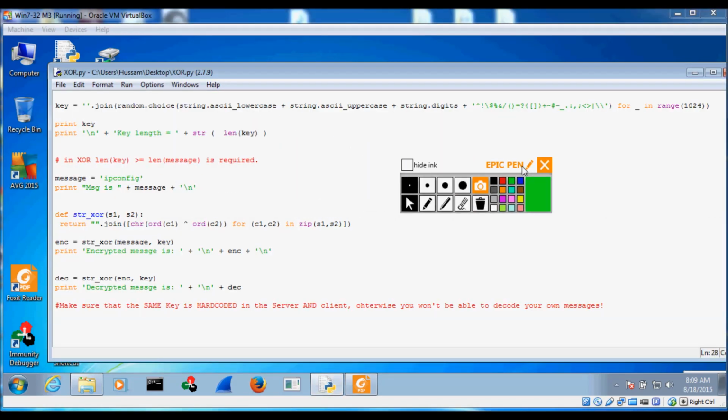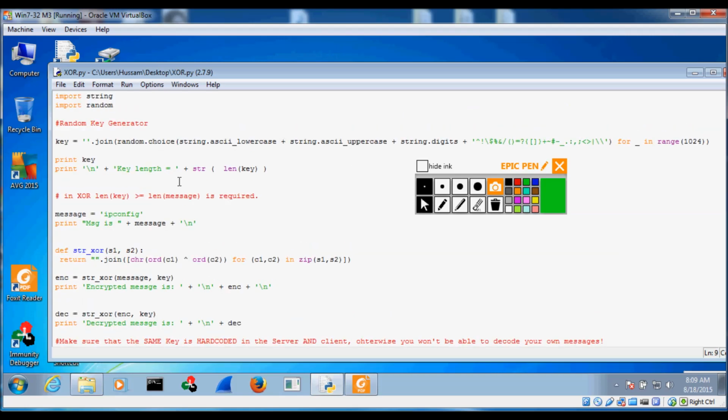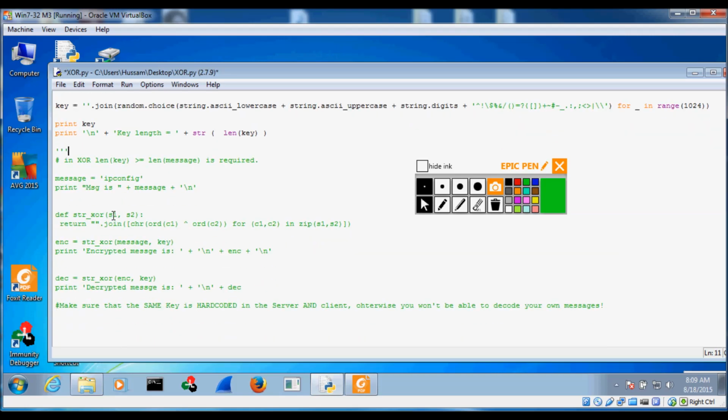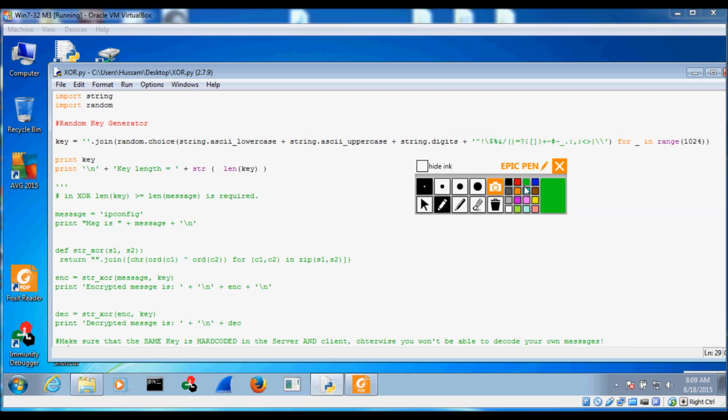First of all, we will generate a random key which will be used for the XOR encryption. Now our key should be complex enough and match the following criteria. It should contain lowercase, uppercase, digits, and special characters. The for loop at the end defines the key size. The key size is 1 kilobyte, which, if you remember, matches the TCP socket size in our TCP shell.